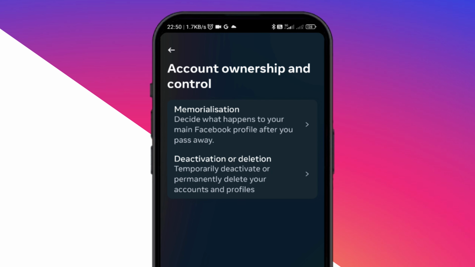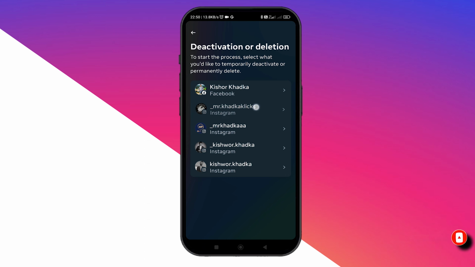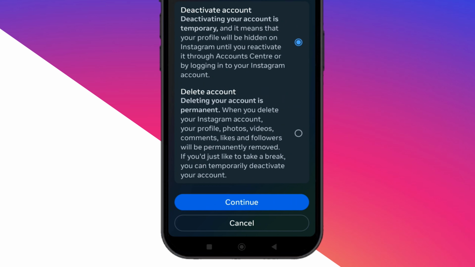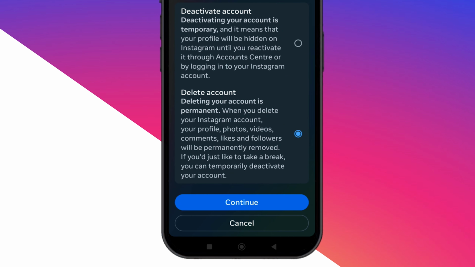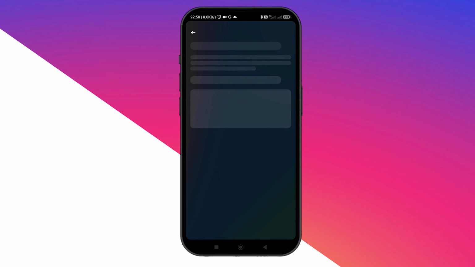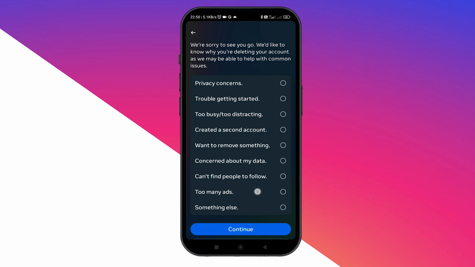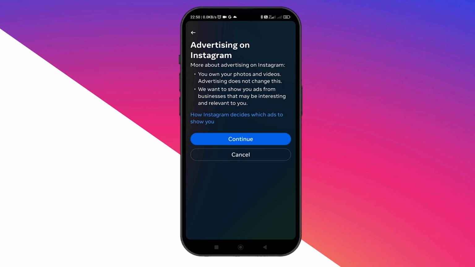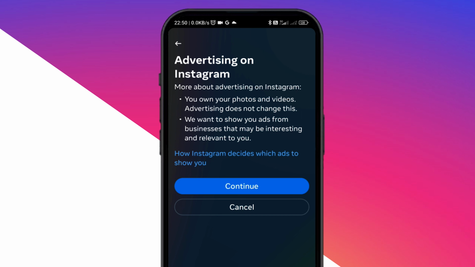Now select the account that you would like to delete. You can choose between deactivate or delete account. Click on delete account and then click on continue. Now select any reason to delete your account. Again, click on continue.